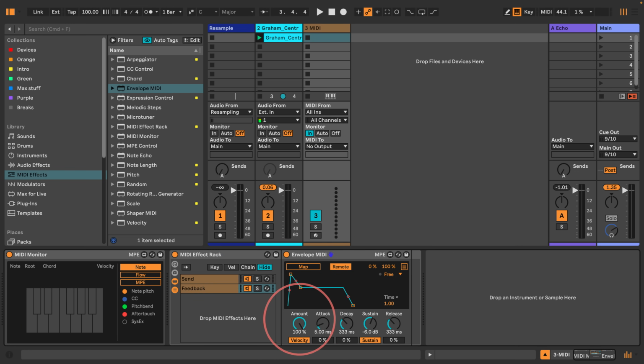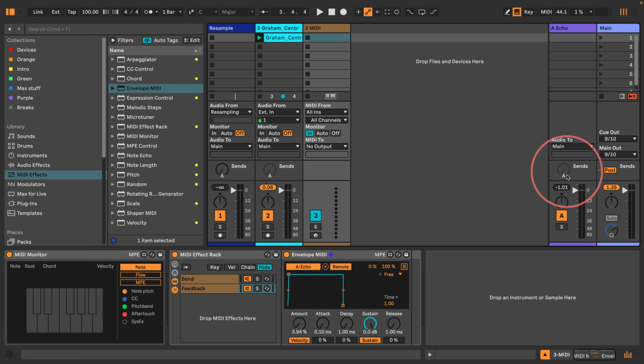Let's put the amount all the way down, attack down, decay down, sustain up, and release down. So what this means is that when I'm holding the MIDI note, we're just going to get a simple on or off message. So now if I map that to say this send return here, when the key is off, it's down. When the key is... that's interesting. So it's actually, I turn the amount down. Okay, let's turn the amount all the way back up and turn the velocity off.